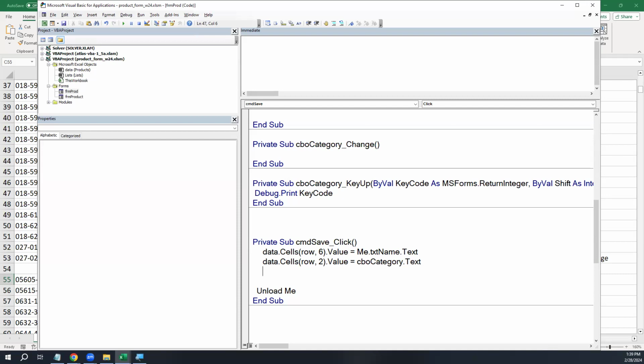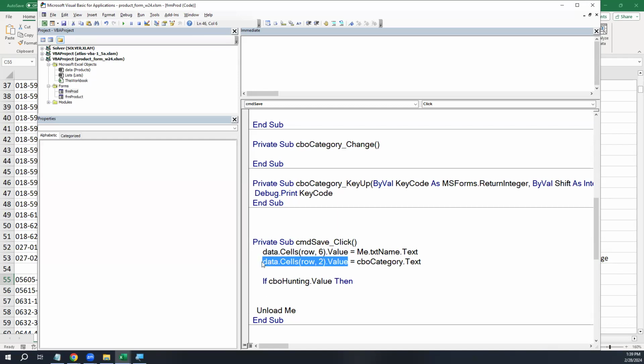I think for this one, I'll use the If Then Else. If OPT hunting dot value, and that's going to be true or false itself, so I can just do that. If that is true, then what do we want to do? We want to say that our current row, column 3, value is equal to hunting.